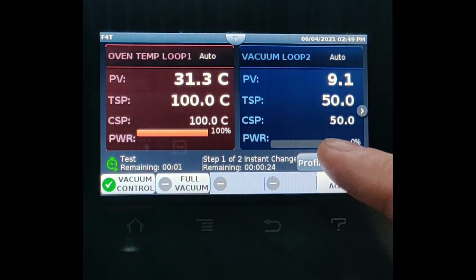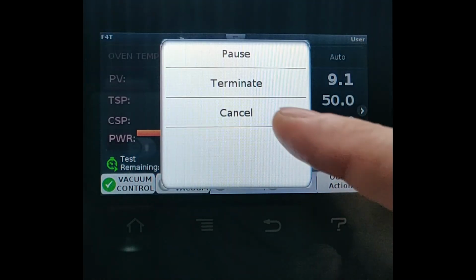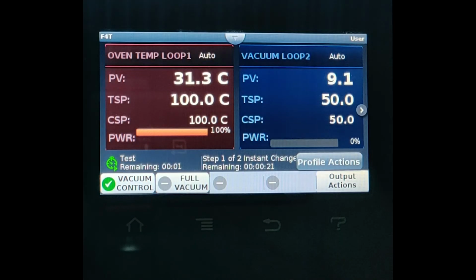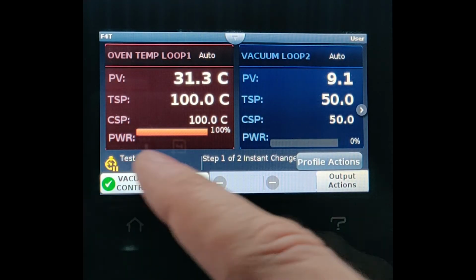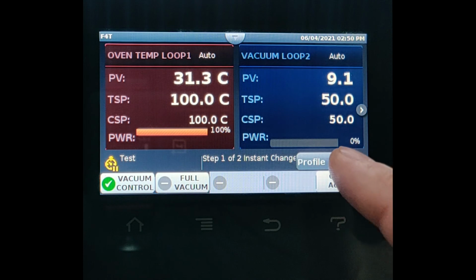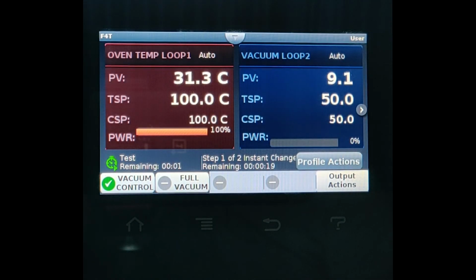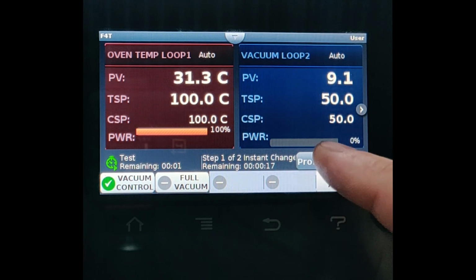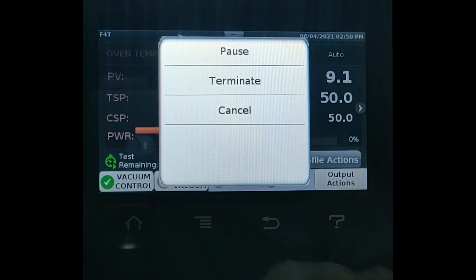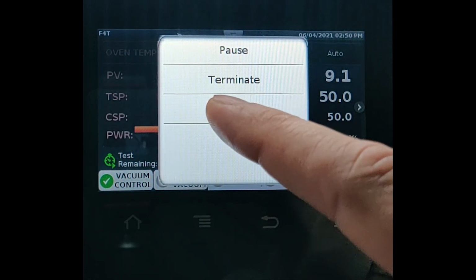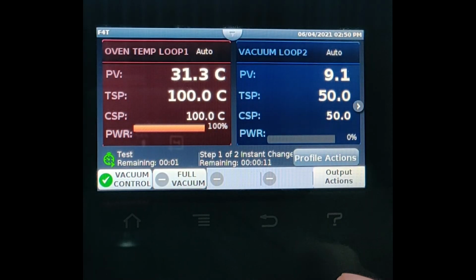While a recipe is running, the profile button is still available if you want to pause a profile. So here's pause. You'll see it's gone to pause. It's still there. It's just paused. We can resume it. Or we can terminate the profile if we accidentally started the wrong one. So we'll go ahead and let this run out.